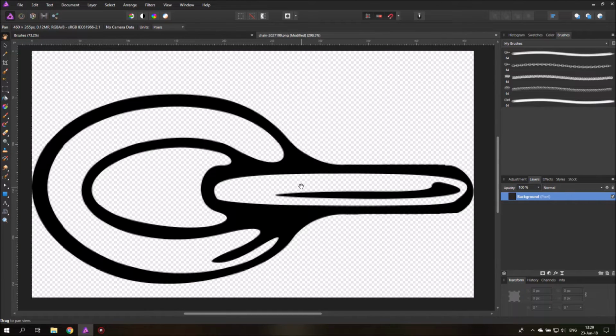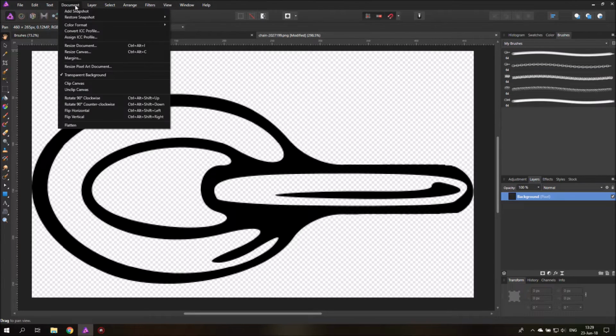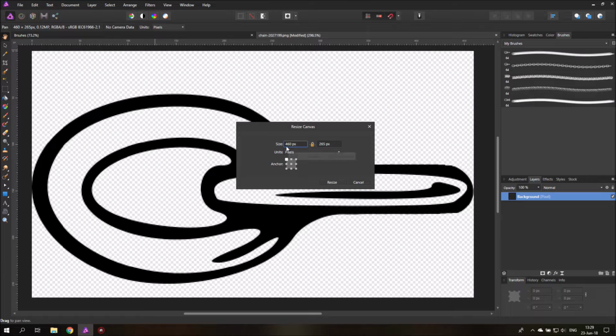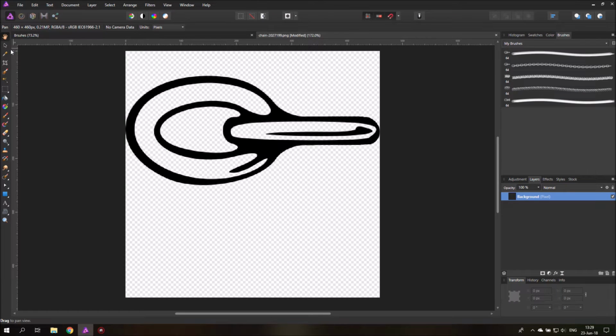And now we want to make the canvas square. So go up here where it says document and then to resize canvas. Don't click on resize document because this would resize the canvas and the content, so it would stretch it. With canvas, it only resizes the canvas. And here you can see you have two numbers. Click on the little lock in the middle because we just want to change one of the numbers. And then take the bigger number and write it in the field where the smaller number is. So 460 in this case. And then click on resize and you can see we have a square canvas.